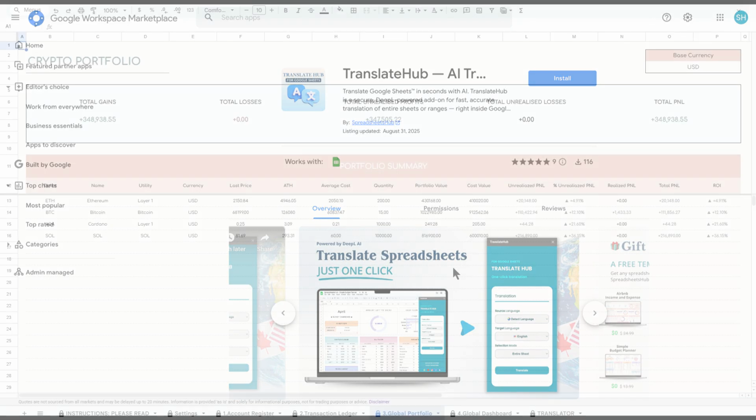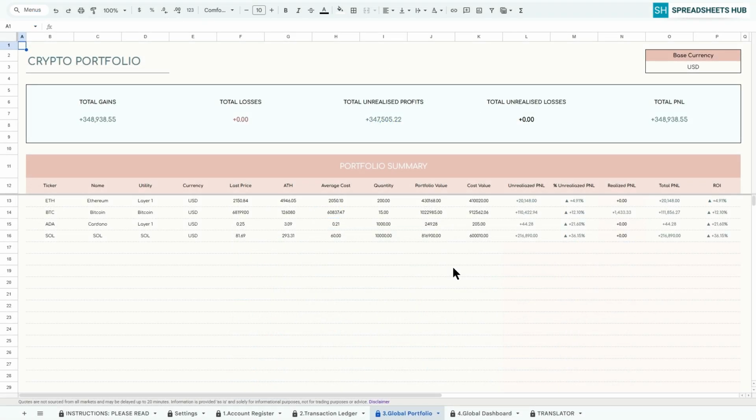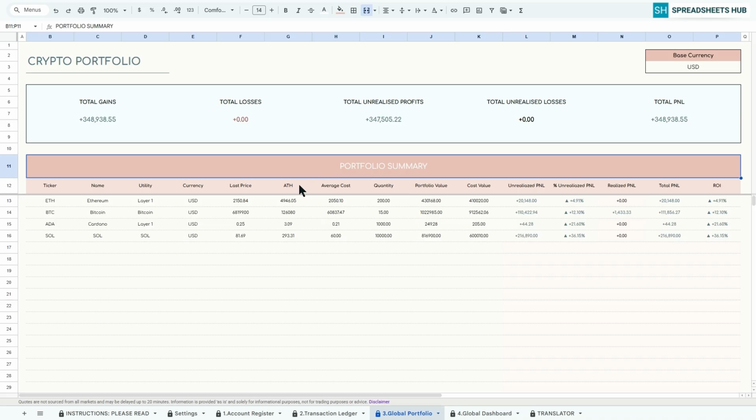Let's return to the model. This section displays the summary data. These summary metrics provide an analysis of your portfolio performance, allowing you to quickly evaluate overall profitability, identify trends, and understand the balance between gains and losses. The table displays detailed information by ticker.